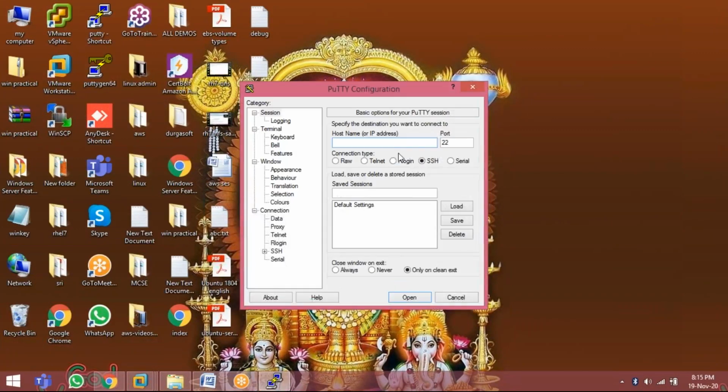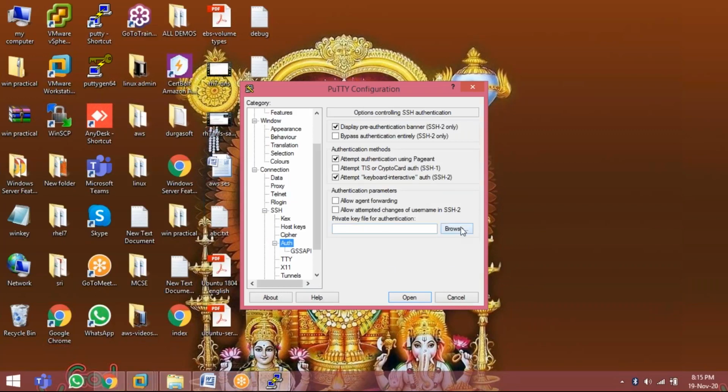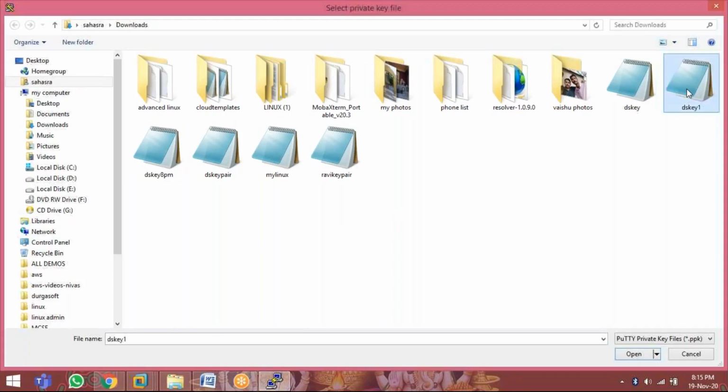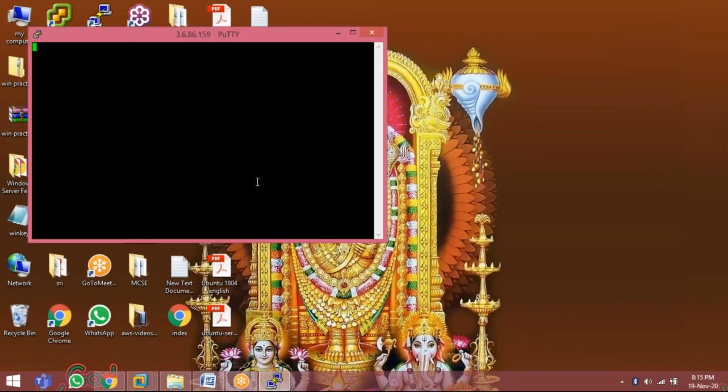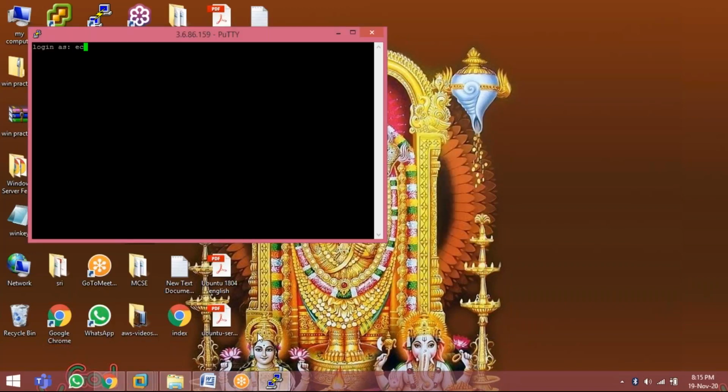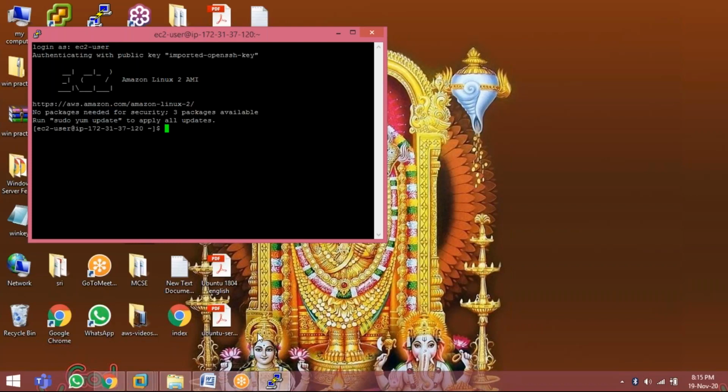Go to PuTTY. Select SSH authentication. Browse. Select the key DS key 1, click on open. Yes. So ec2-user, sudo space su. Now install the package. Install httpd.